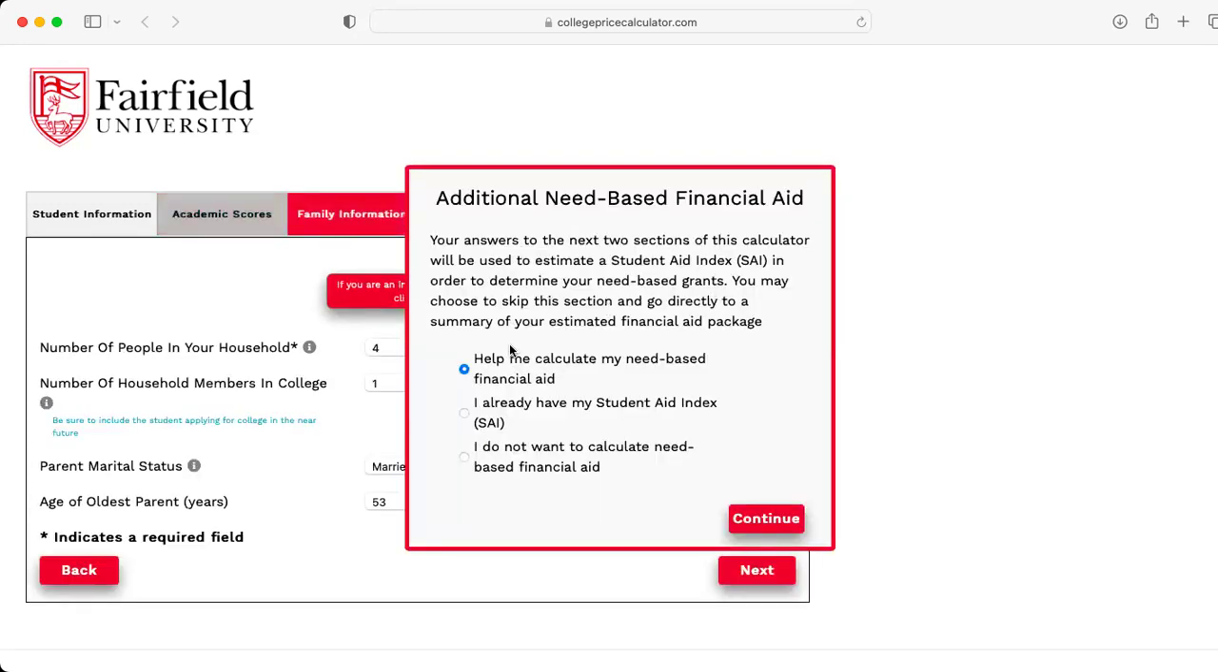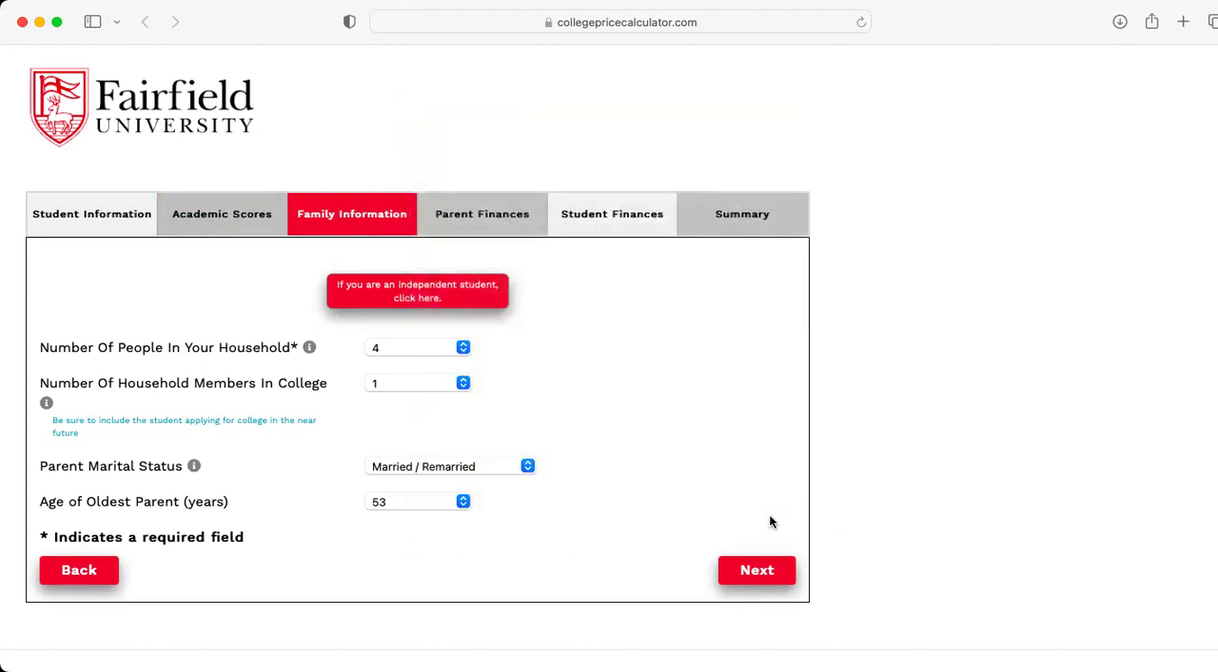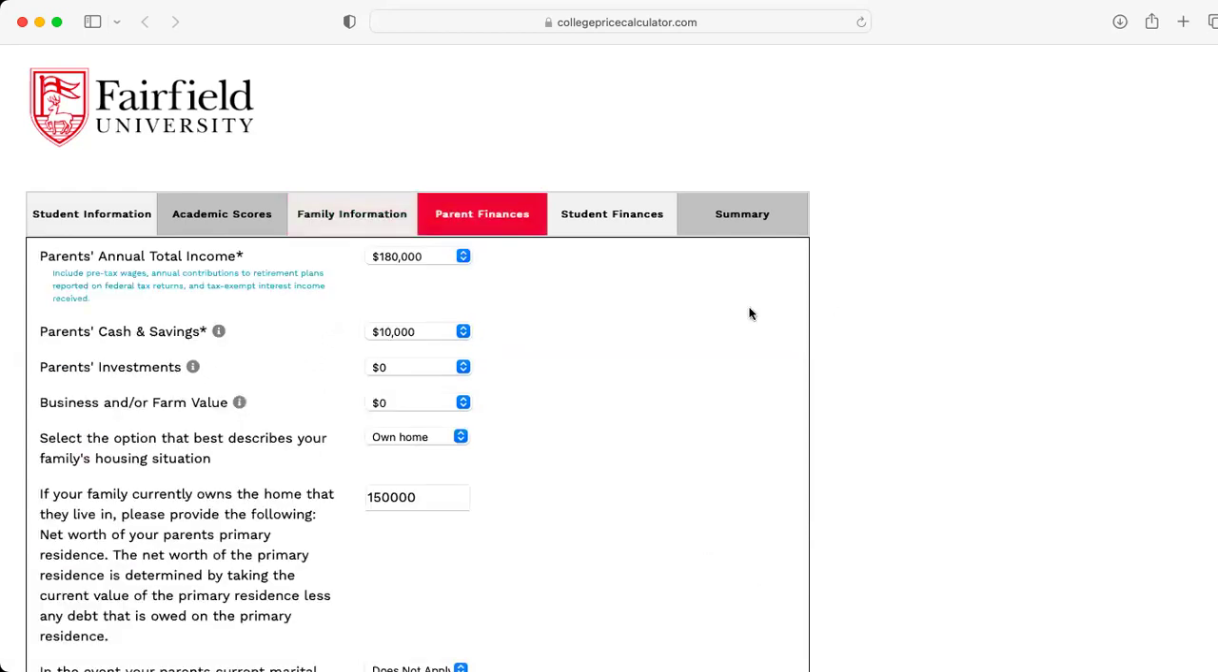It will ask you if you want help to calculate need-based aid. You should say yes. So I'm going to say yes, because otherwise it'll just show you scholarship money, which is a good way to vet out if they are giving scholarship money. I picked the number in household, the number of students in college, marital status, and age of the older parent, because they give you an asset protection allowance, basically, based on the age of the older parent and how close they are to retirement. So the annual income, right?